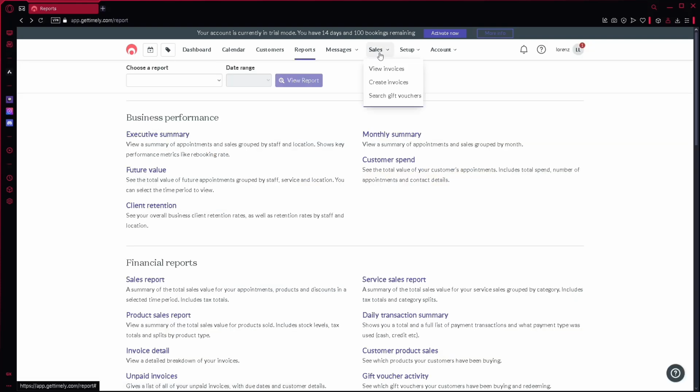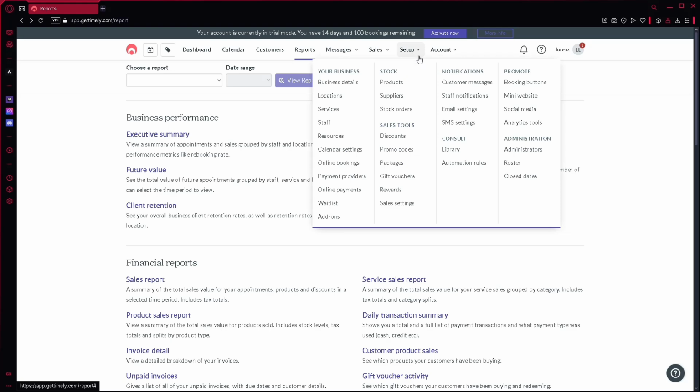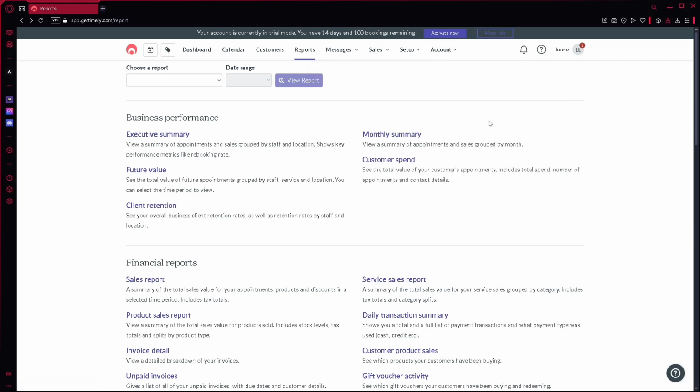Next is the sales. Here we have view invoices. You can view your invoices or create invoice and search gift vouchers. Now on setup, you have here your business, stock, notification, promote, sales tools, consult, and administration. And that's it.